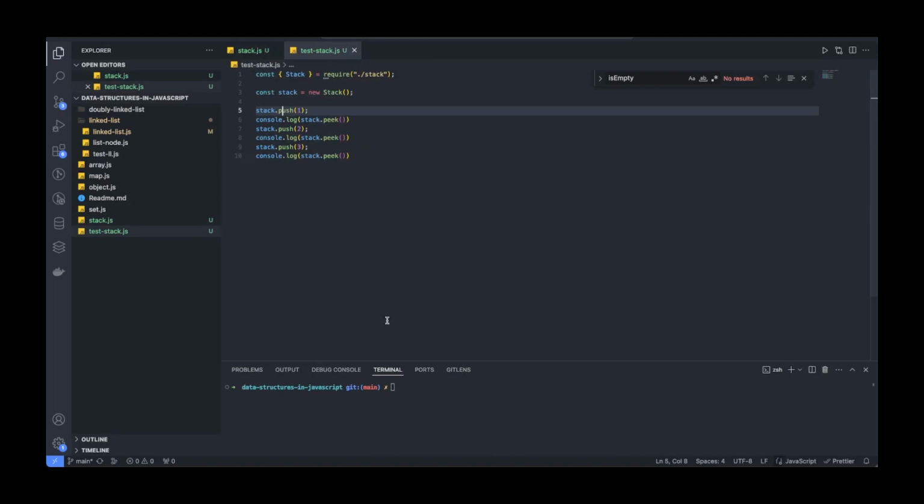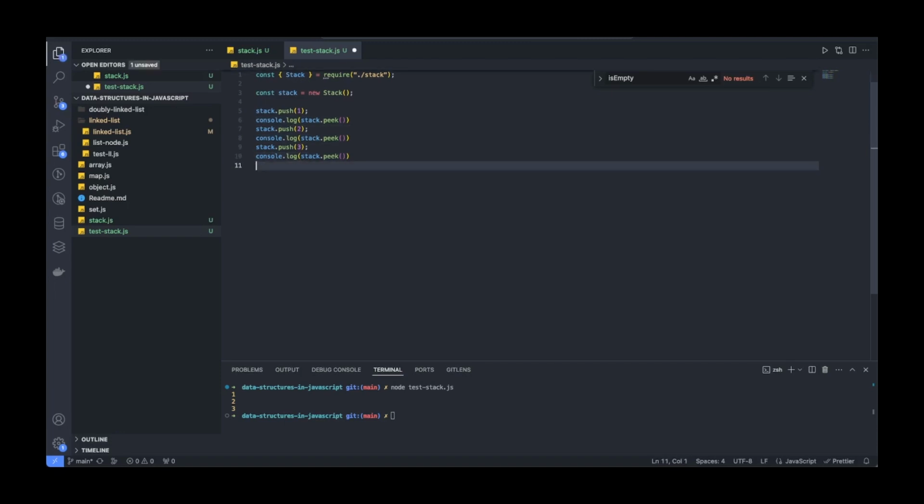Okay, let's go back and see. Cool. So when we inserted 1, we are getting 1. When we inserted 2, we are getting 2. When we inserted 3, we are getting the top element as 3. Now let's do a stack dot pop and see what gets popped. So 1, 2, and 3. 3 was inserted in the end, so 3 should be popped. Okay, as you can see, we have popped 3.